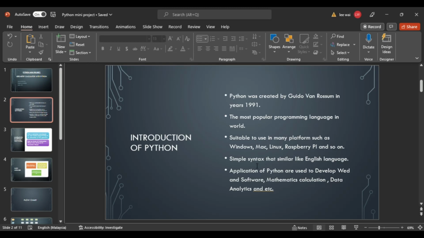Python has a simple syntax that is similar to the English language. The applications of Python are used to develop web and software, mathematical calculation, and data analysis, and so on.